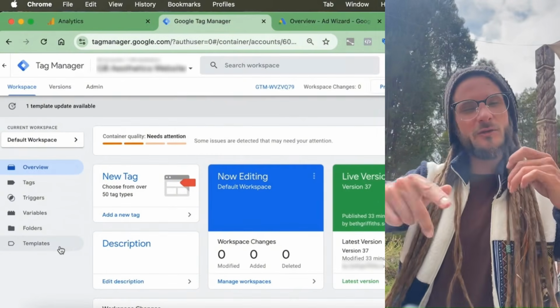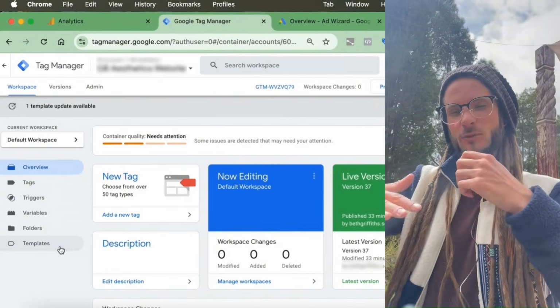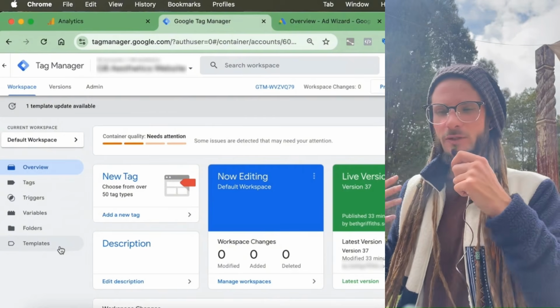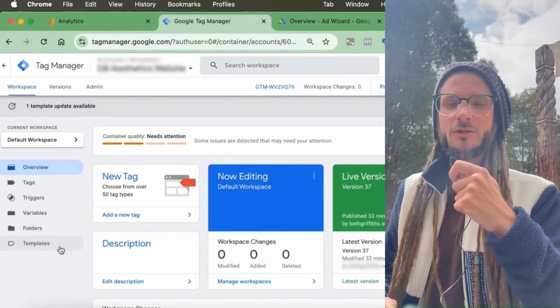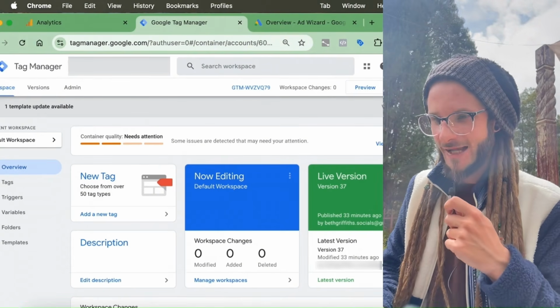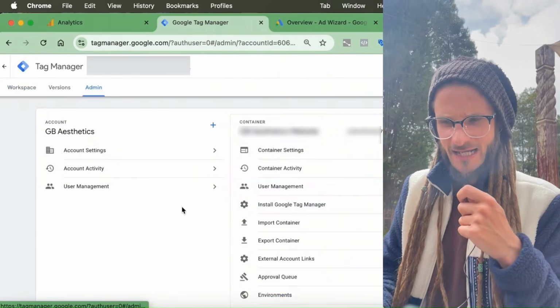Now, it's very important that you don't install both of these, okay? You either install it manually, like I've just shown you on the website, or you implement it through Google Tag Manager. Now, I'm going to show you how to do that. You're in Google Tag Manager, and here we're going to go down to the admin section, okay?